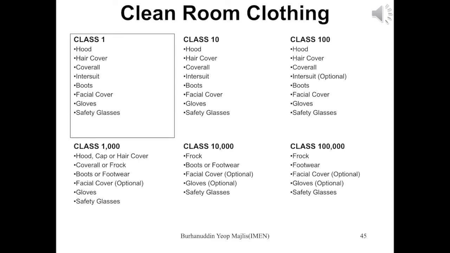So you need to put on at least a frock, boots or footwear, and a head cover. Gloves or safety glasses are optional. So it depends on the class of the clean room. You can choose the suitable clothes to enter the clean room and to work inside it. It is not necessary to have all types, for example, class 1 clothing, if you work in a class 10,000 clean room.